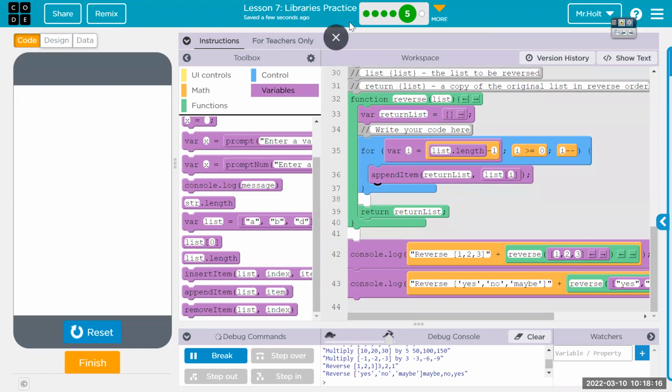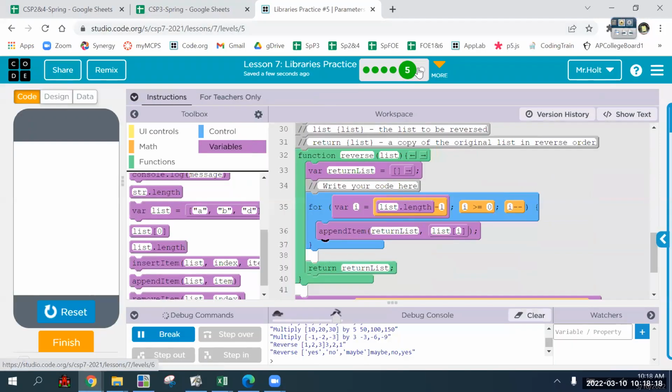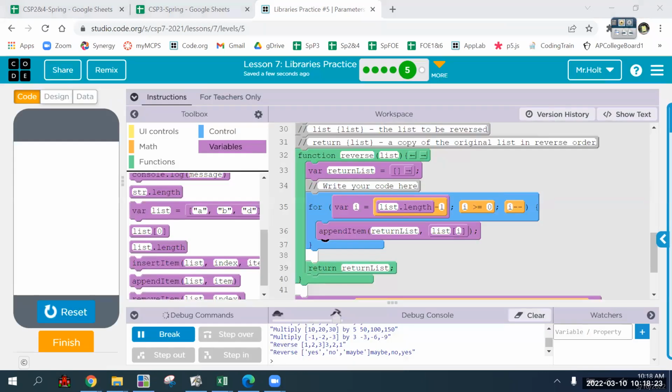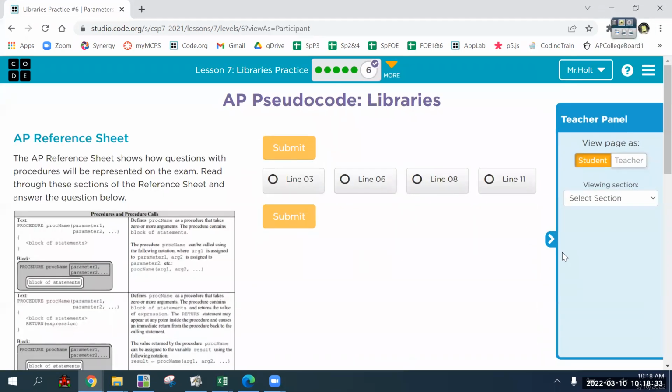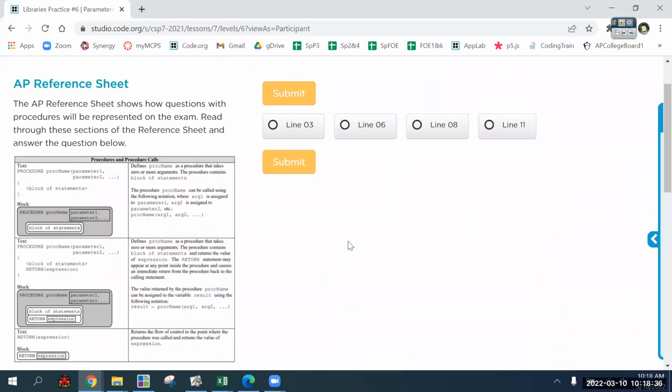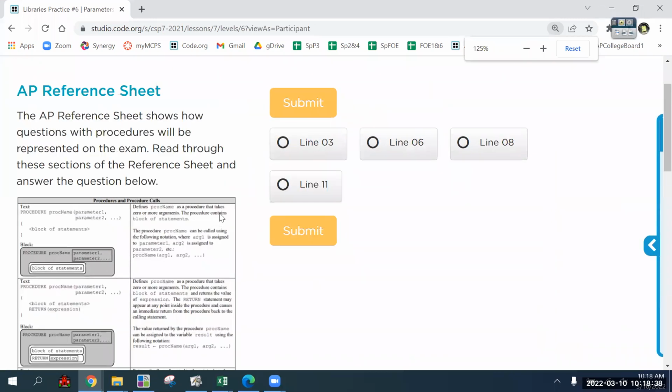And that should work. All right, so I'm pretty sure this is a check for your understanding. Let's take a look at what we got here. Pretty sure it's a pseudocode situation. Again, good practice for the multiple choice of the AP test. The AP reference sheet shows how questions look.